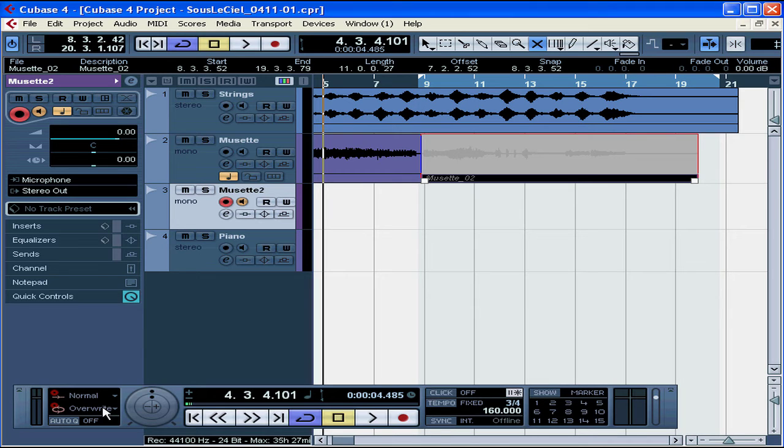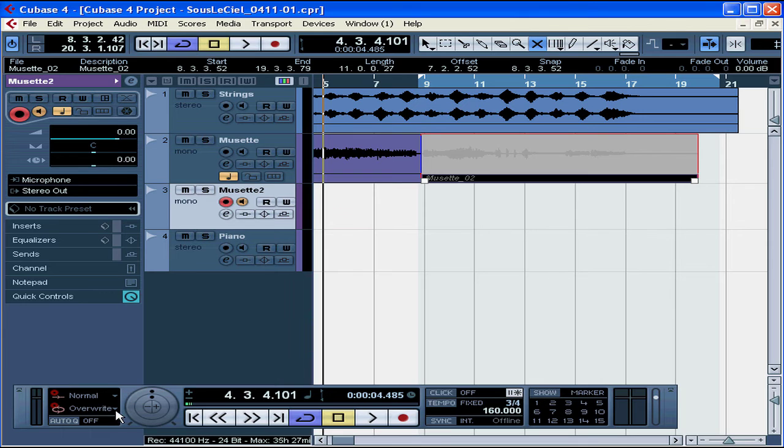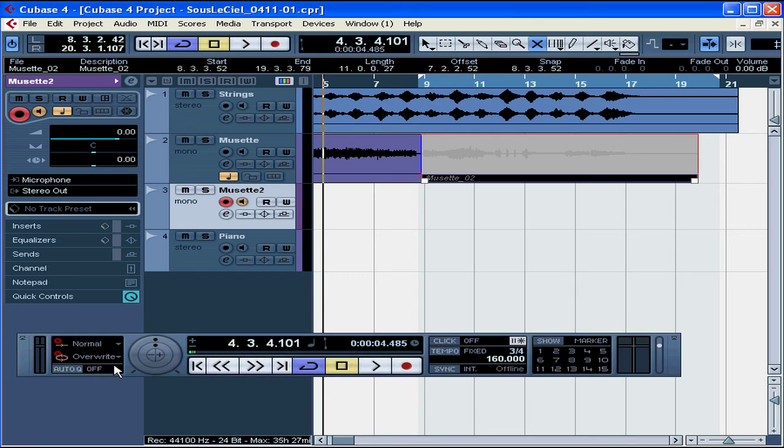Underneath the linear record modes on the transport panel are the cycle record modes. Again, if you don't see the record modes, right-click and make sure record mode is checked. There's a few options. For now, let me drag up the panel so you can see. We're going to choose Mix for the time being, but we will review these in later tutorials.